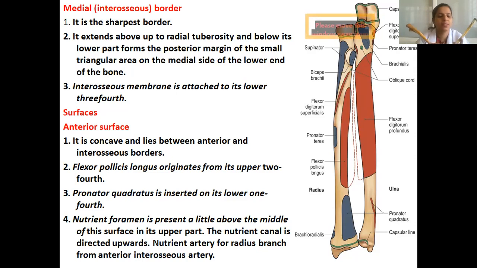What is the purpose of this medial side triangular area? The head of the ulna comes and fixes in the lower part of the radius. 5 surfaces are there, right? So this is the medial side of the radius, which articulates with the head of the ulna to form the inferior radio-ulnar joint. The joint between the medial aspect of the lower end of the radius and the head of the ulna is nothing but the inferior radio-ulnar joint.